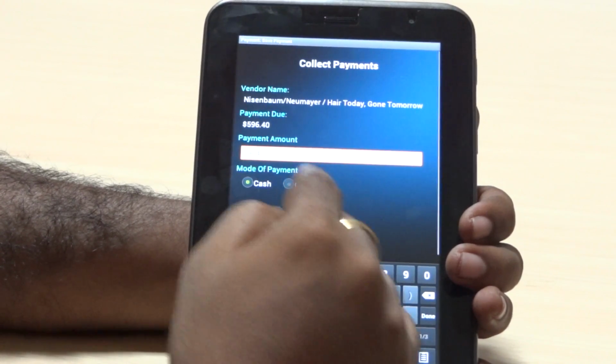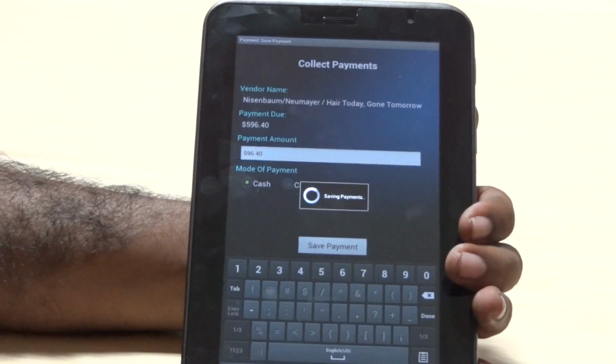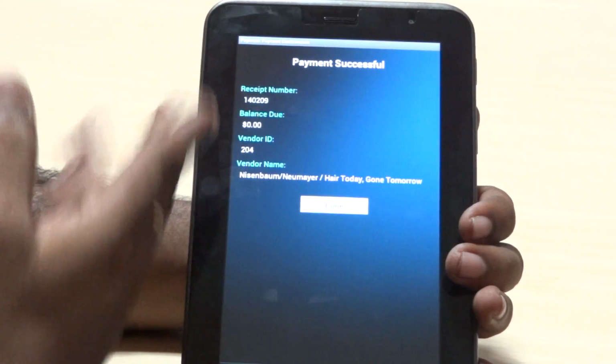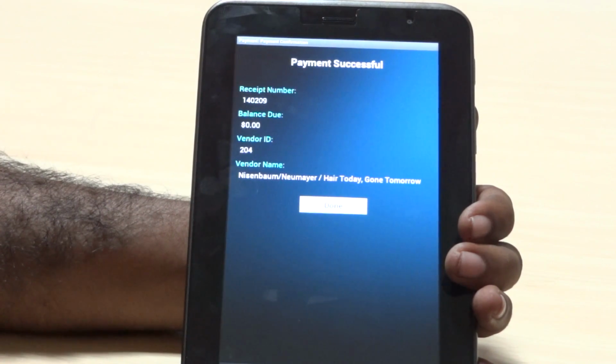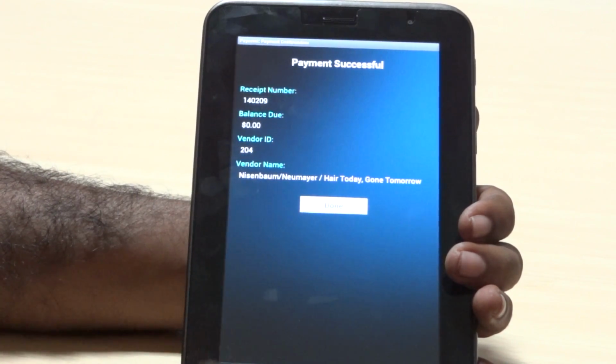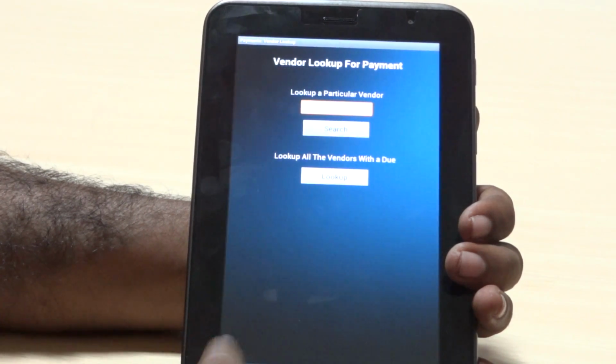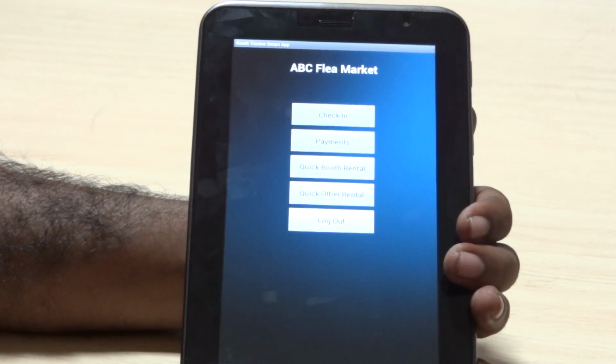And let's say this time I want to go with a cash payment. I click on save, and the payment is collected. There you go. It shows me that he's got a zero balance on his account. So that's the payments feature.